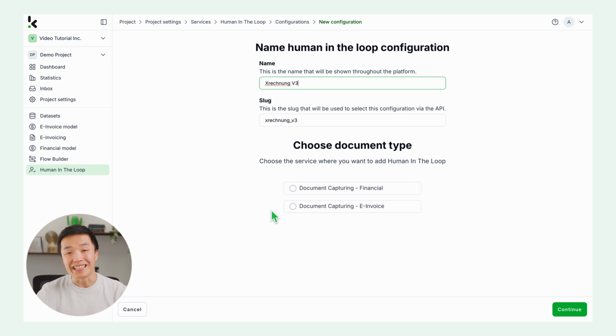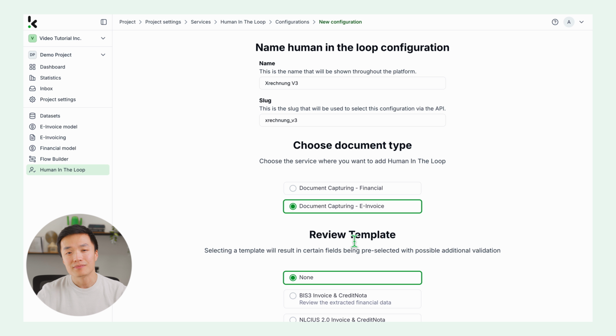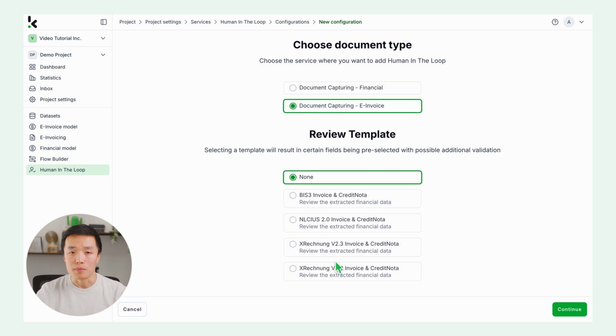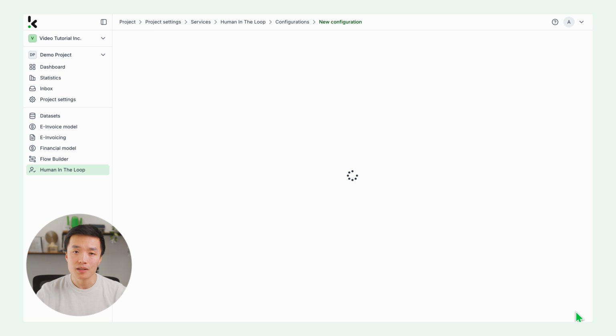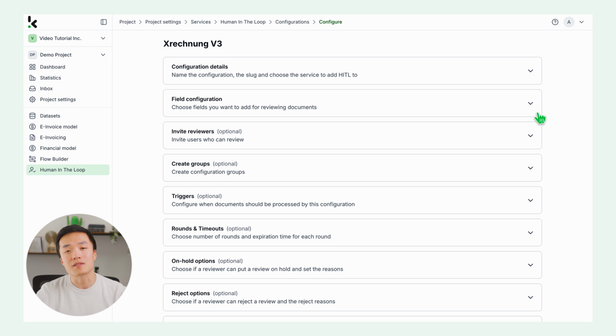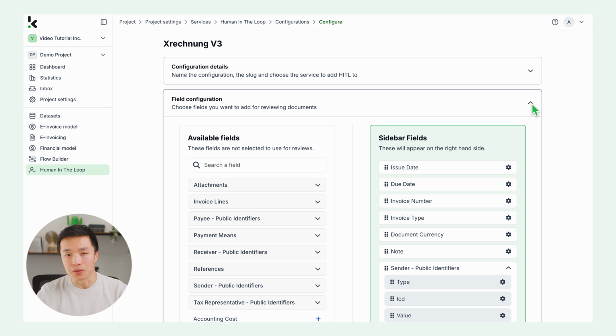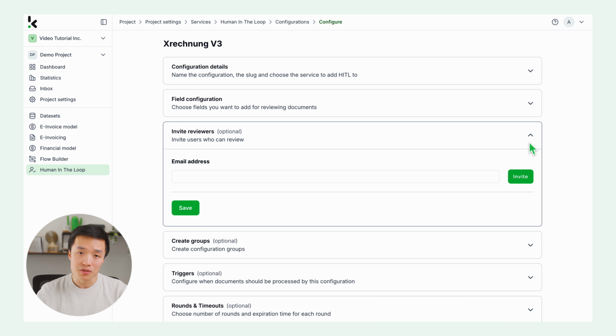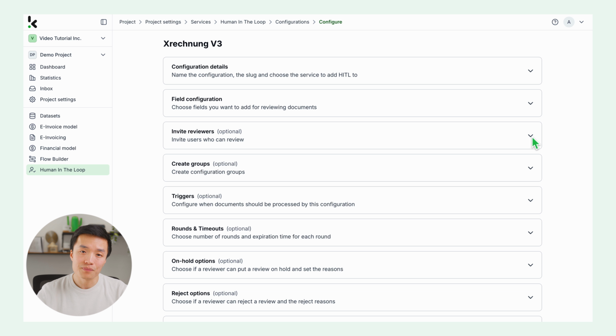Choose document capturing e-invoice and the format you need. I will use XRechnung v3, but you can select the format according to your needs. Click continue, and now you can customize your human in the loop configuration. Here you can change your name, choose the fields you want to add for review, and invite reviewers. This can be your internal team members reviewing every e-invoice, or at Klippa. We will be glad to help you with that as well.